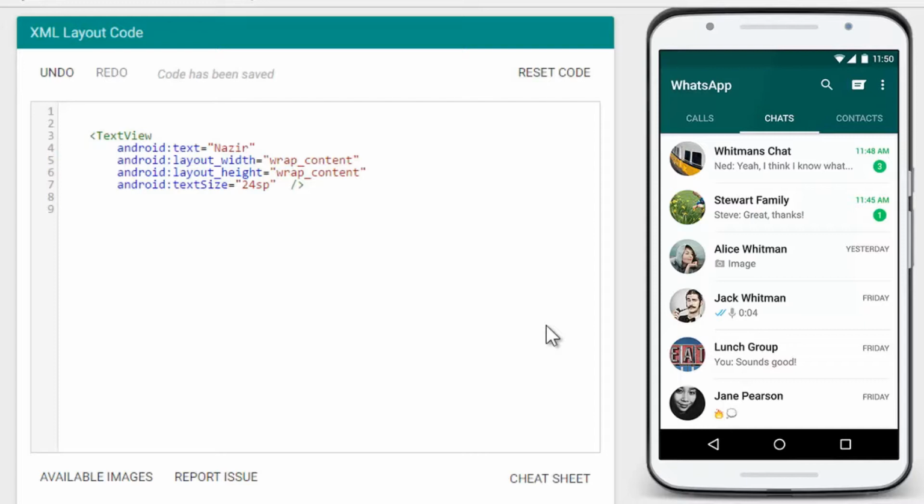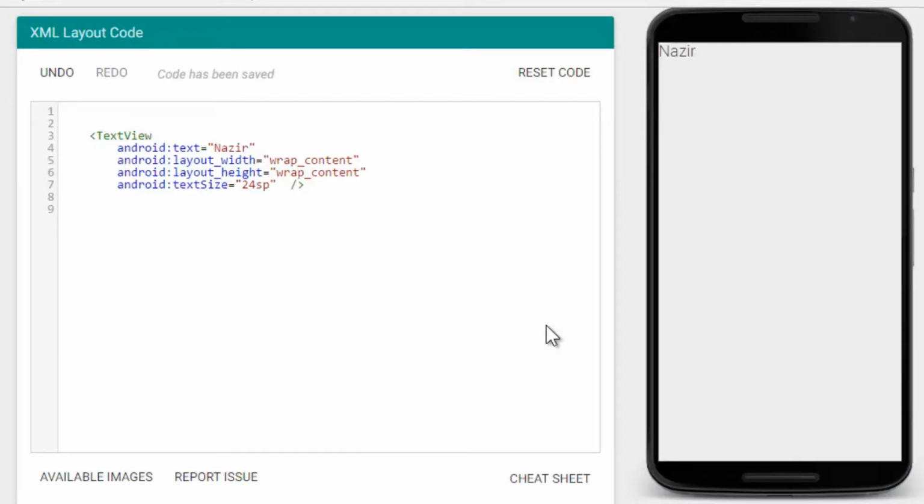Then we will look forward to how we can customize everything inside XML. And don't worry if you forget anything; when you look at Android Studio, you will find it is very easy, and it will be much easier for you to understand.